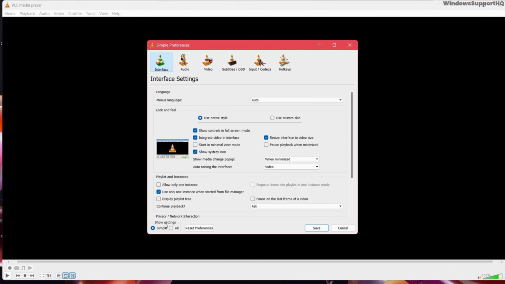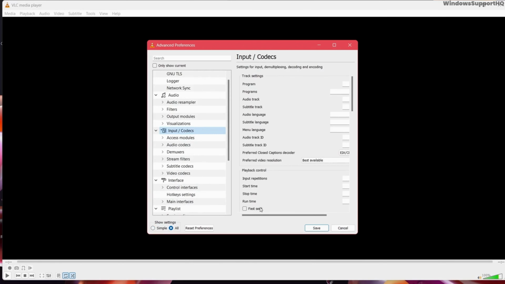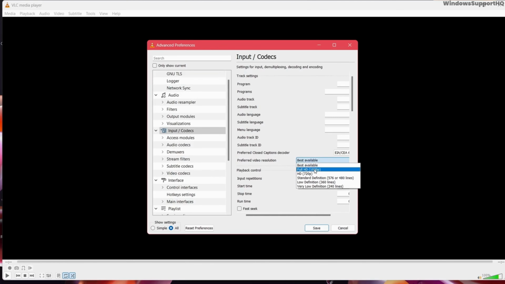From here, on the bottom left corner, you can see Source Settings. Make that to All. Go to Input and Codecs, and under Preferred Video Resolution, make sure it is either Full HD or Best Available.